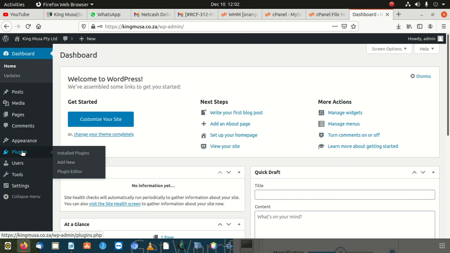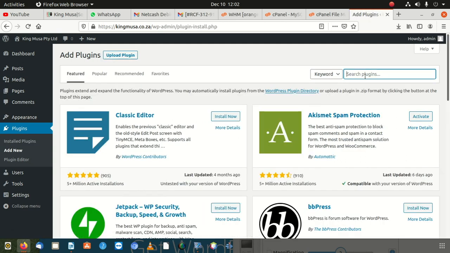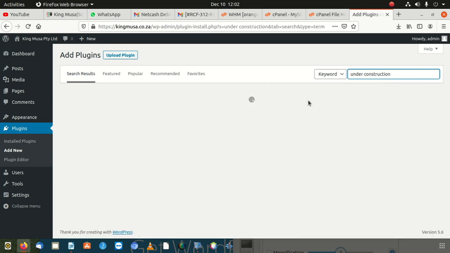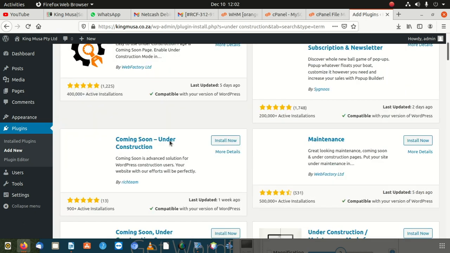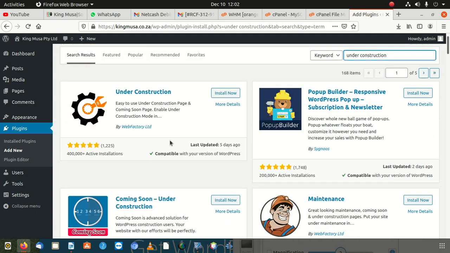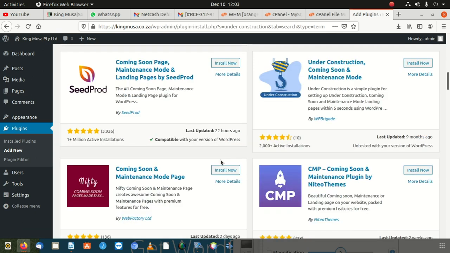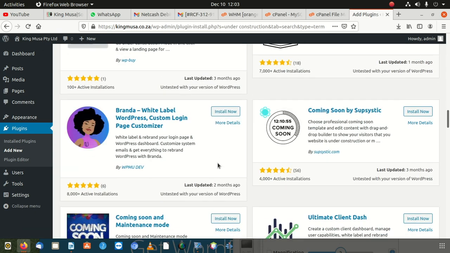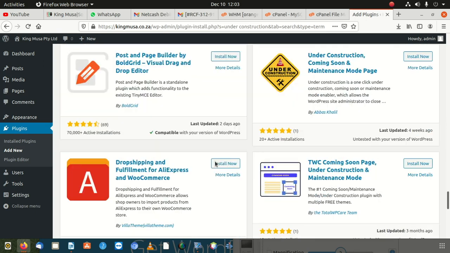You say plugins, then say add new. When you say add new, click here, add new plugin. Look for under construction. So when you get under construction, you're gonna find a plugin designed by Noah, WebSoft. Okay, I can't get that, but I'm gonna get it. That's the best plugin I know of, and I've been using it for years. So this is the plugin I want you to use, guys.